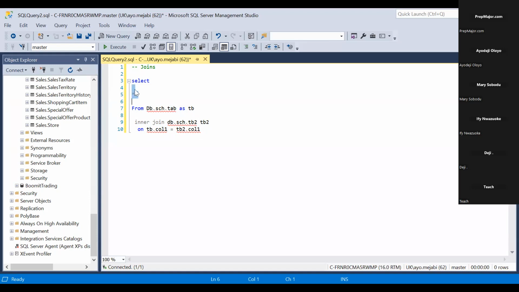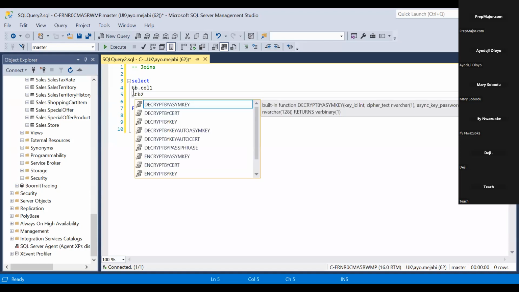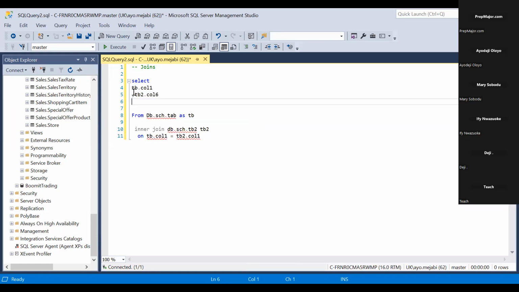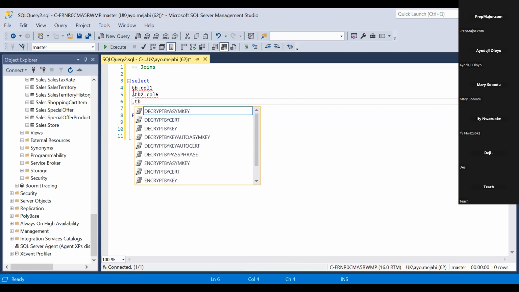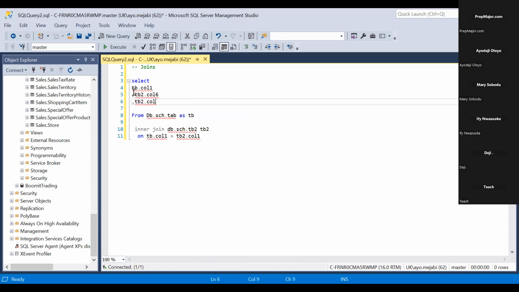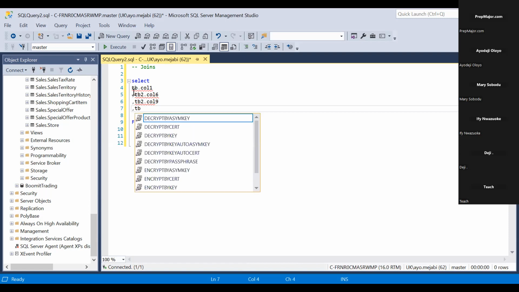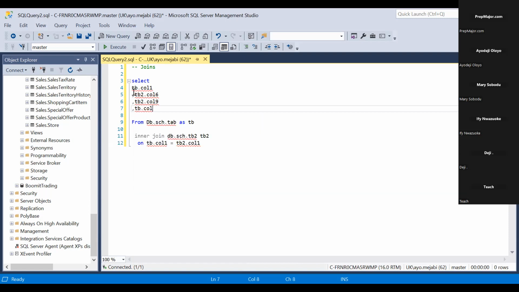And you want to be able to tell, hang on, TB1 dot column 1, TB2 dot column 6, TB2 dot column 9, TB1 dot column 9, whatever. That way you're bringing in the columns based on the name of the table. So in that table, get this column. In this table, get this column.